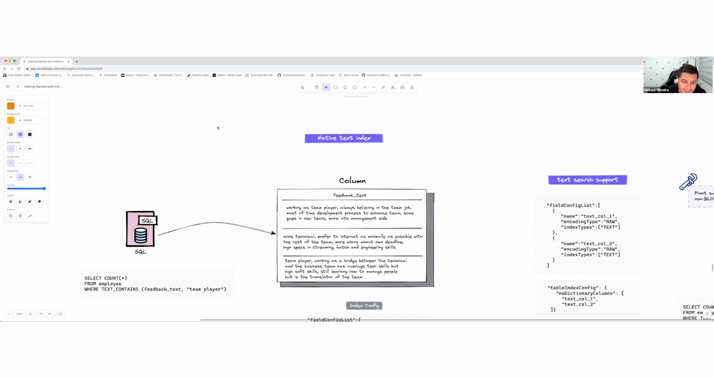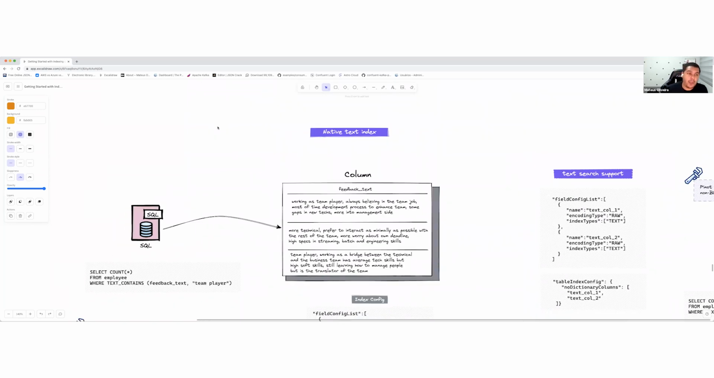This one is good. And this is underrated. A lot of people don't know that Pinot does that, right? Yeah, a lot of people don't know. So the whole idea of querying text in the native way is something that most people don't know, but Pinot has an index to do this.